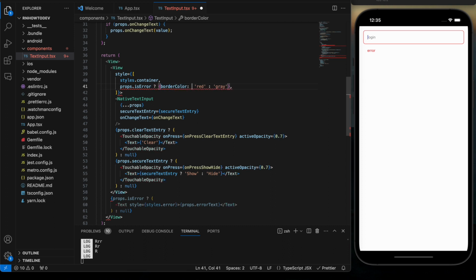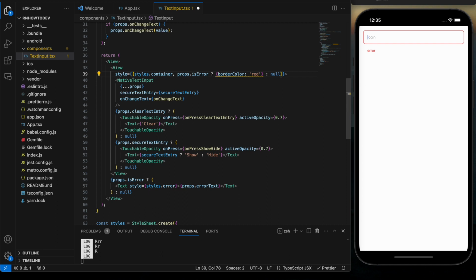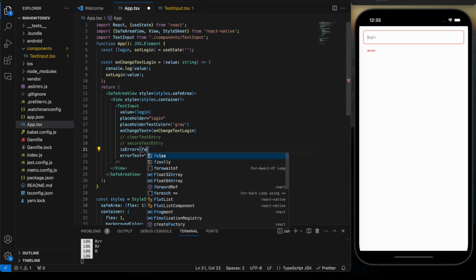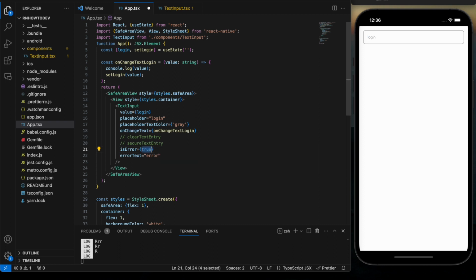So only add this specific style if the error occurs, and if not, then just use the default style. Let's do it. False, nice, true, great. And of course, we have to provide those two parameters with our own logic. We're going to use that later on.